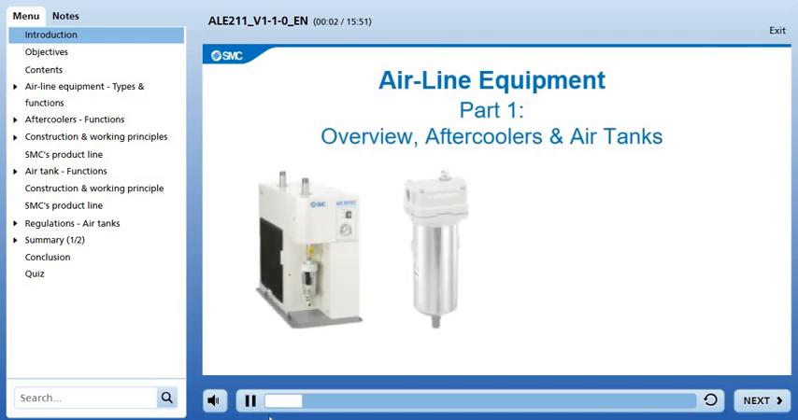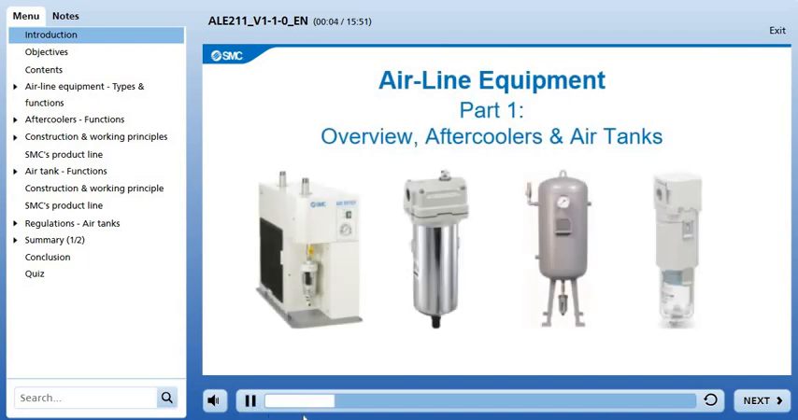Welcome to the e-learning modules for airline equipment. This course consists of 3 parts. In part 1, we will start with an overview of the types of airline equipment and their functions. We will also explore the construction and working principles of aftercoolers and air tanks, as well as air tank regulations. In part 2, we will explore air filters, and in part 3 air dryers.